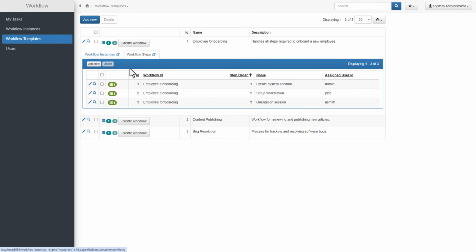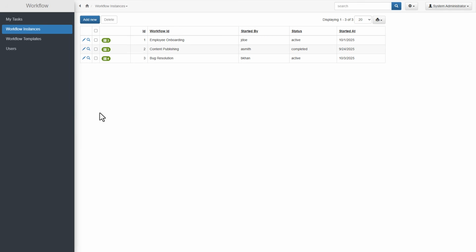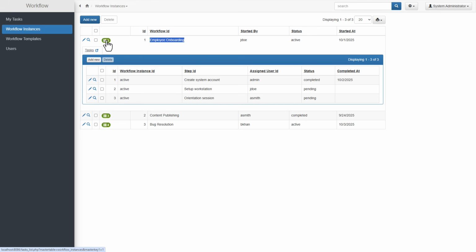Next, let's look at workflow instances. These represent actual running examples of your templates. Here, we can see the employee onboarding process in progress. The admin has already completed the first step, create a system account. The setup workstation step, assigned to J. Doe, is still pending. The orientation session, assigned to A. Smith, is also pending. This gives us a clear overview of who is responsible for what and which parts of the process are still outstanding.